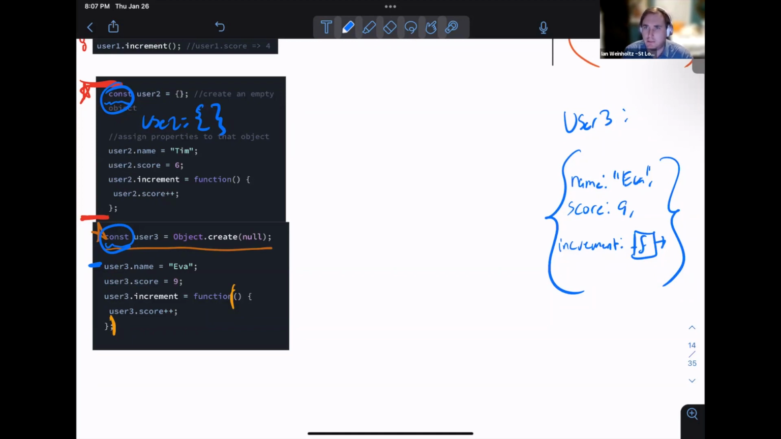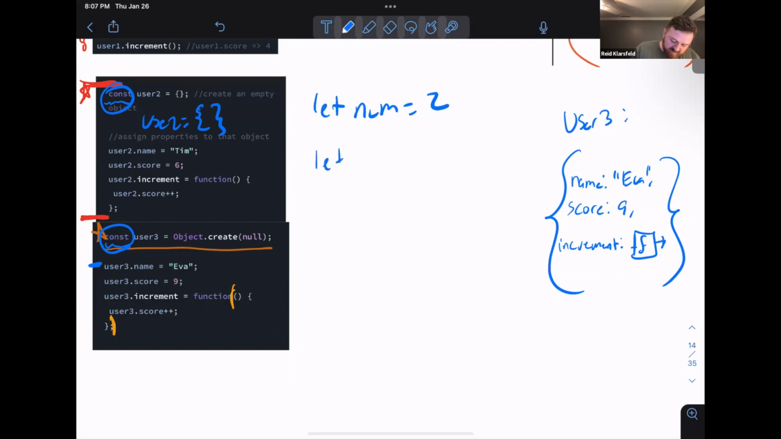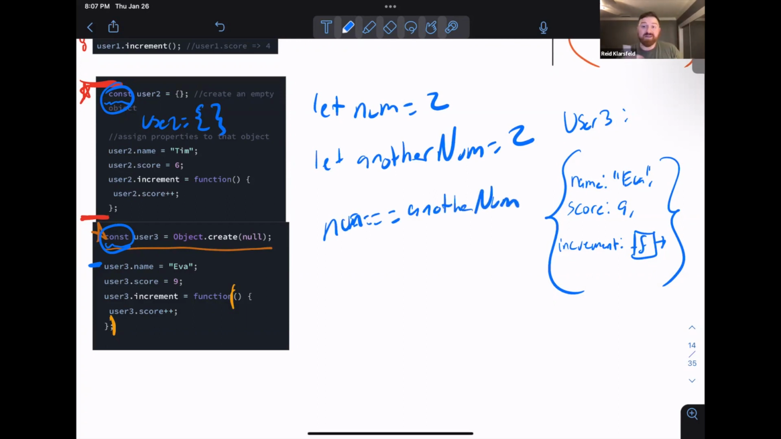Okay. So what Ian's asking is, you know how sometimes you may declare a variable like let num equal 2, and then you might say let anotherNum equal 2. And if we want to say, is num equal to anotherNum, this is true, right? Because 2 is equal to 2.